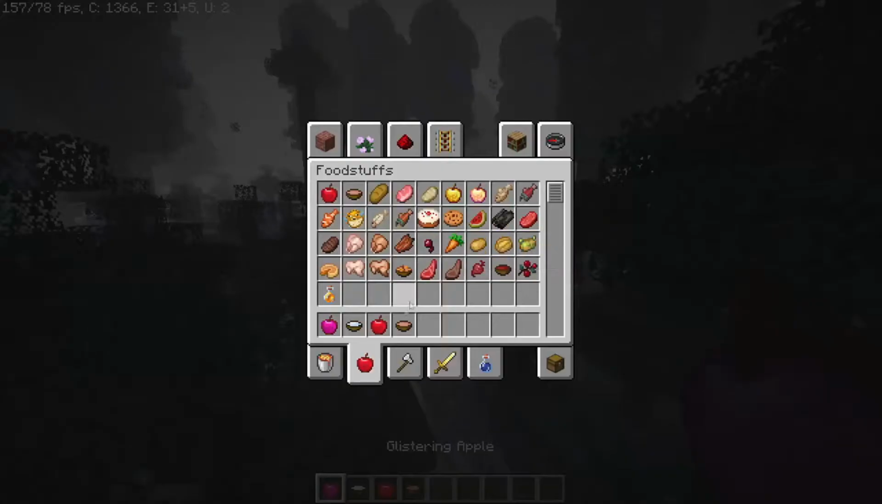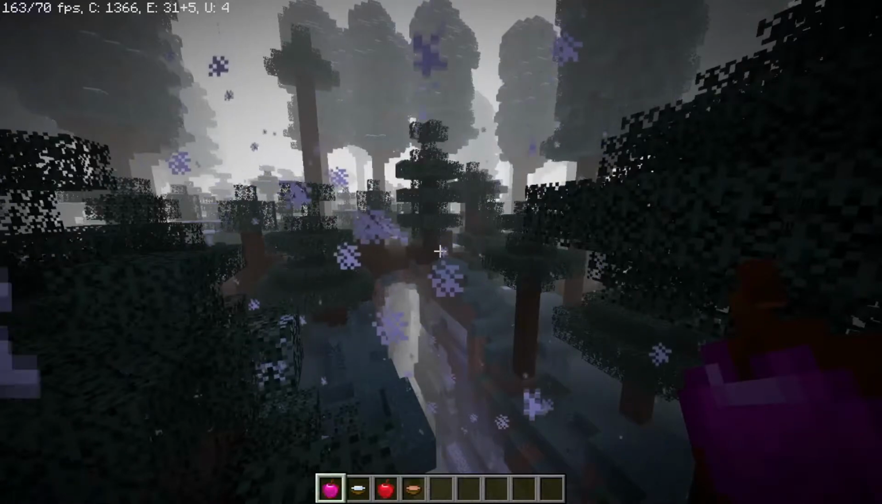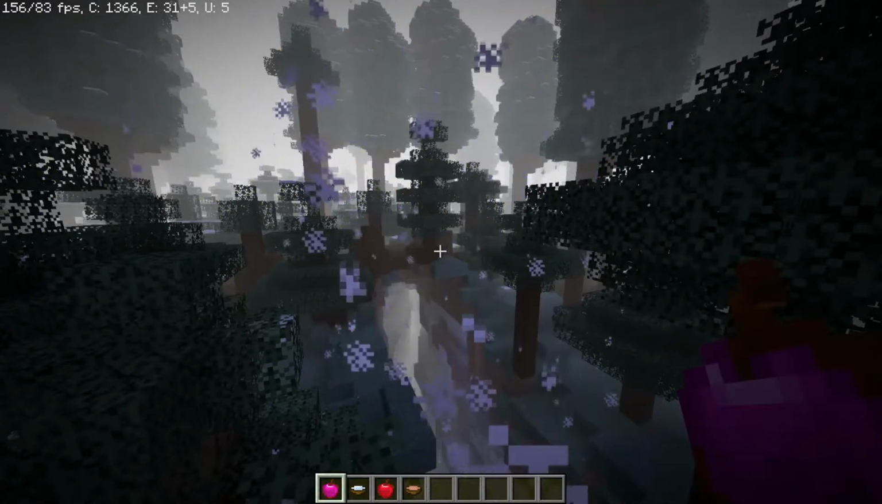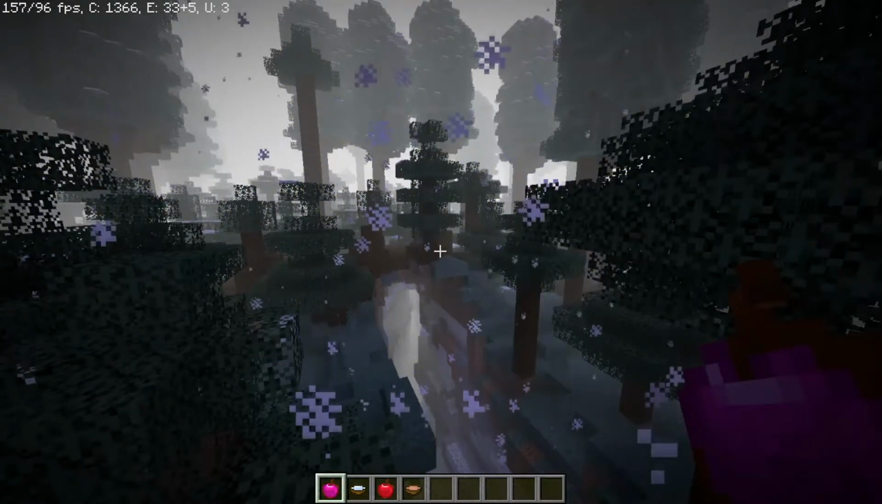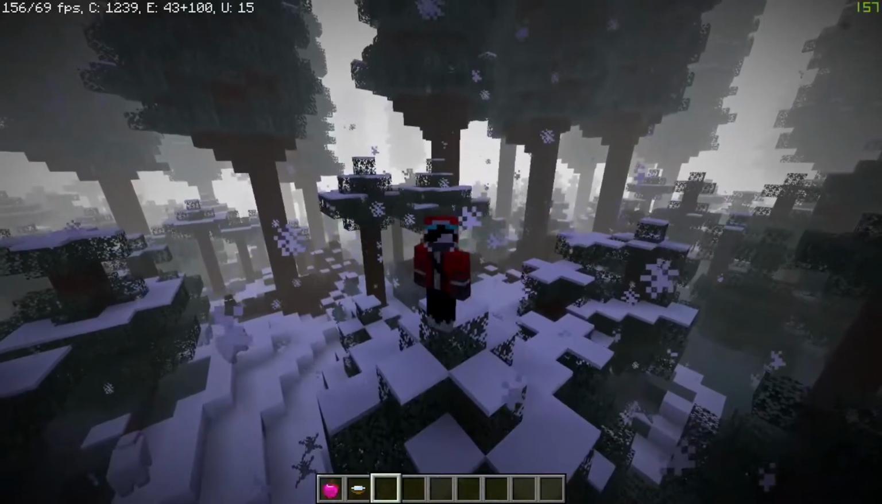So, of course, this is using custom model data to change the model of them. That's optional, of course, but I like it, so I'm gonna use it. Although for that, of course, you need a resource pack. So let's jump right into how to do this.